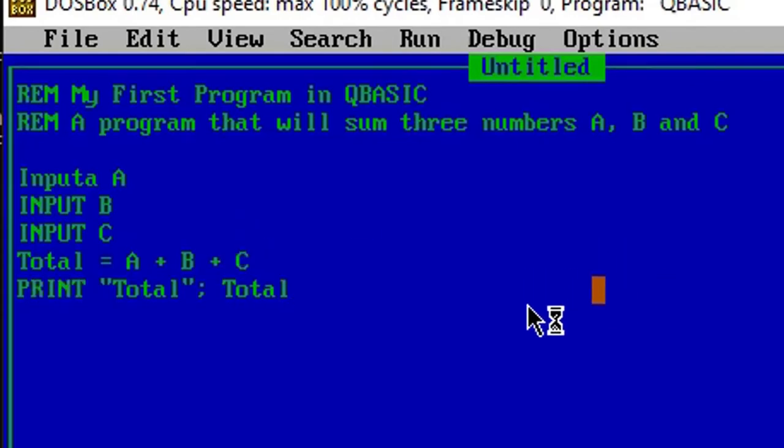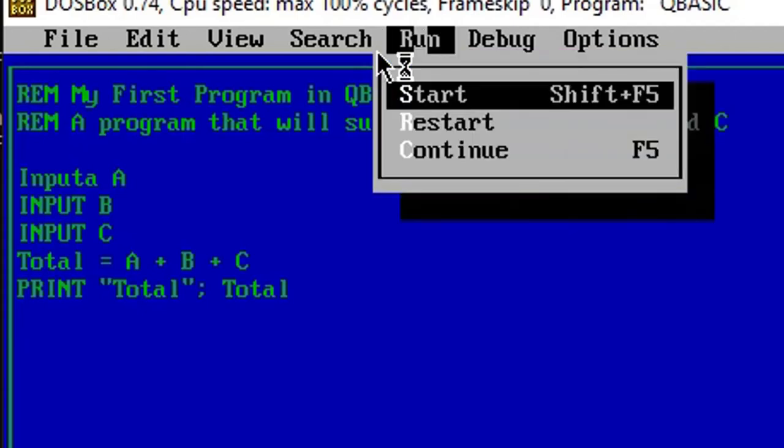Okay, so we can now try to run a program on your menu here. On a menu bar, you can choose to click on run, or alternatively you can just press Shift plus F5 on a keyboard, whichever one you think is easier for you.